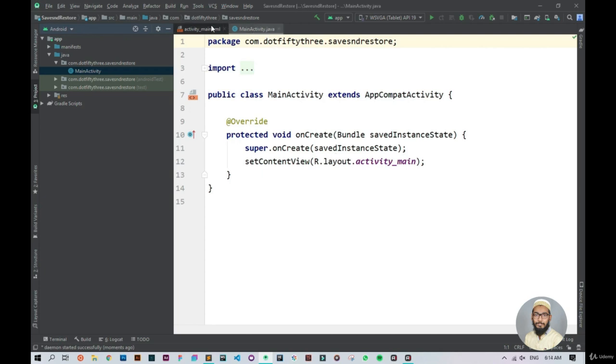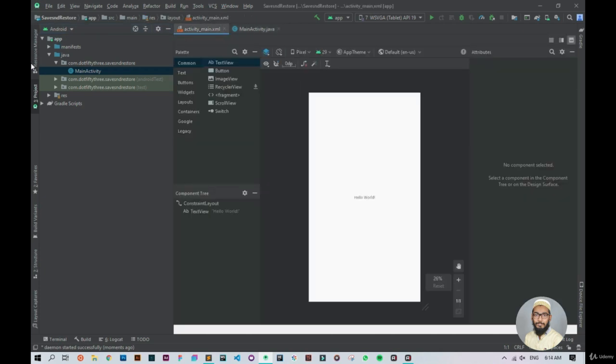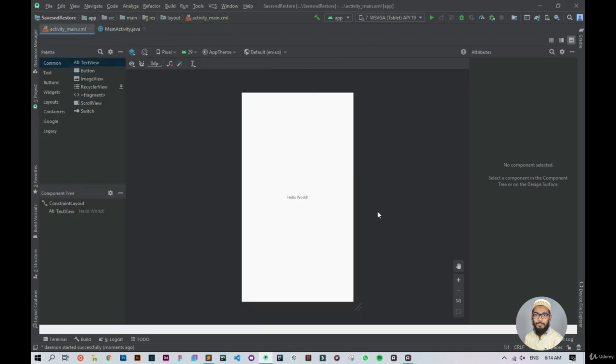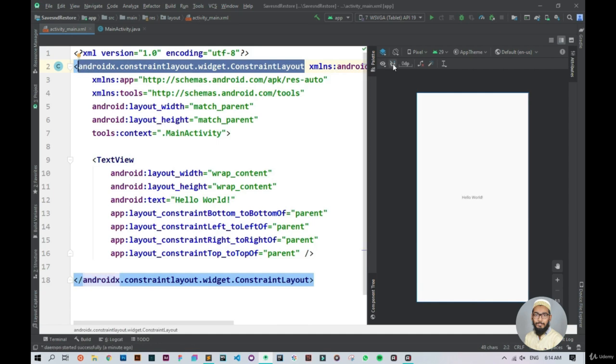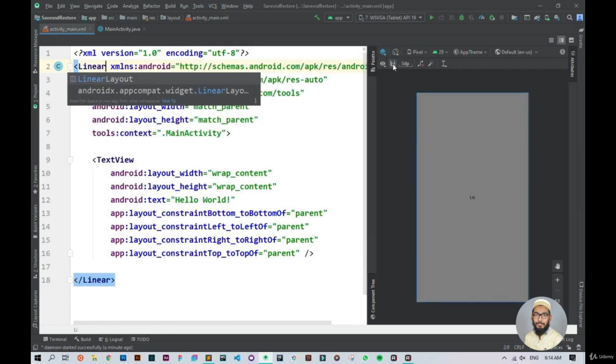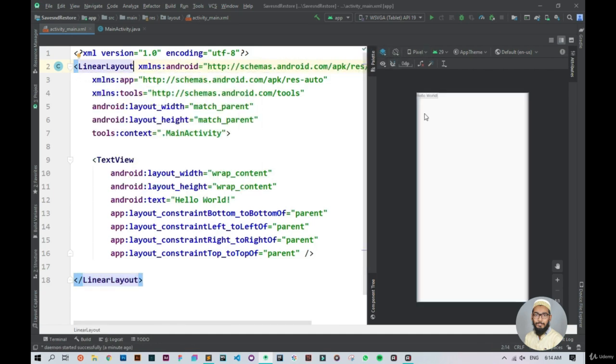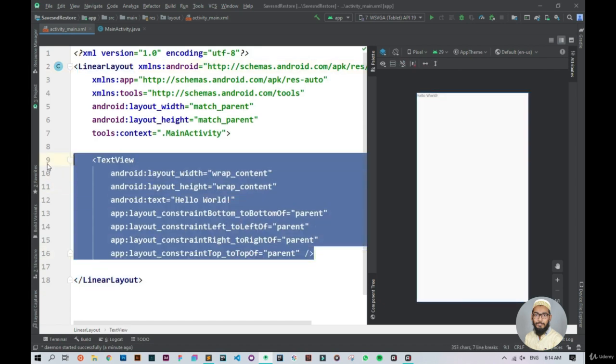Okay, so now let's go to the activity main. Let's hide this thing. Okay, now let's switch to the split view in order to remove this constraint layout and replace it with linear layout and remove this text view. So let's change this constraint layout to linear layout. Now let's remove the text view.